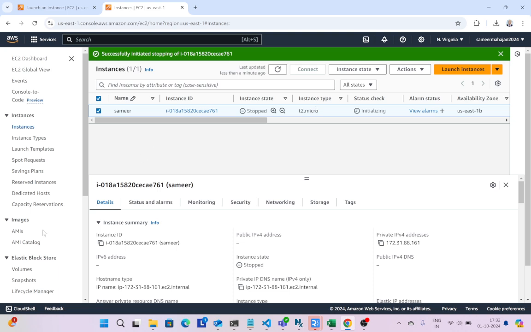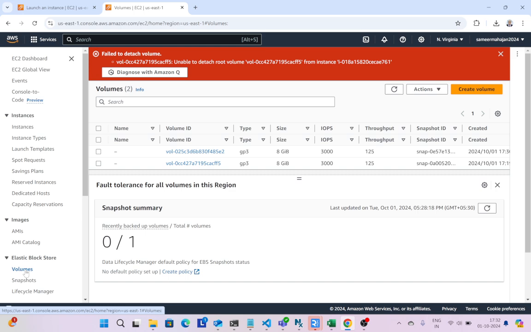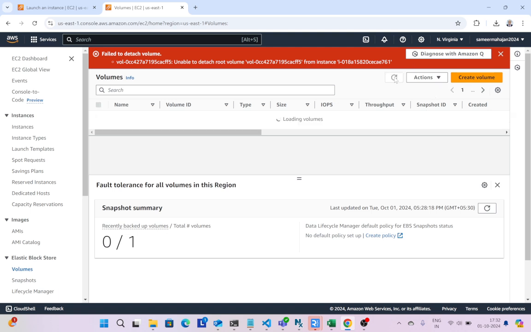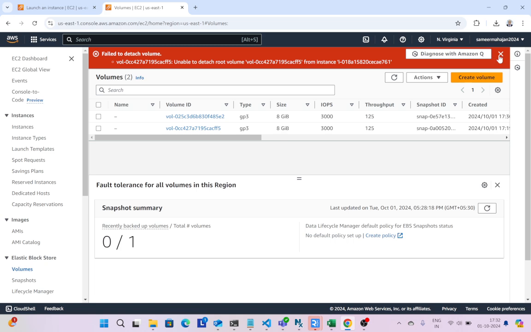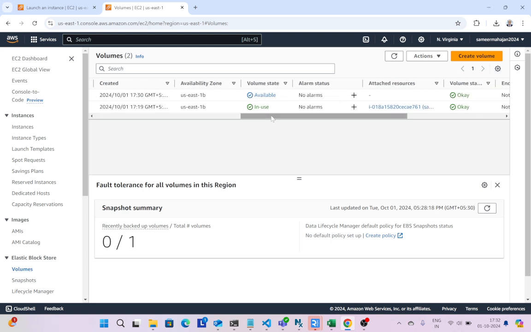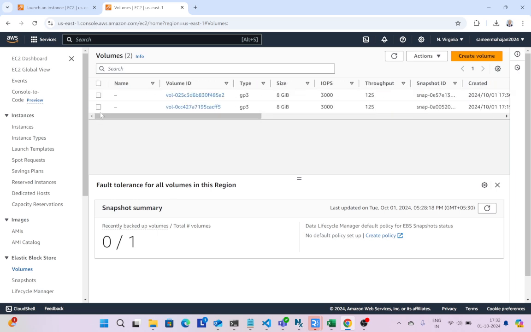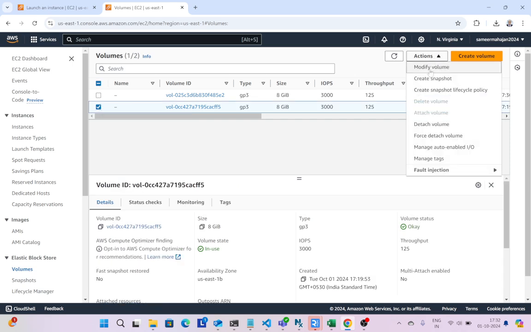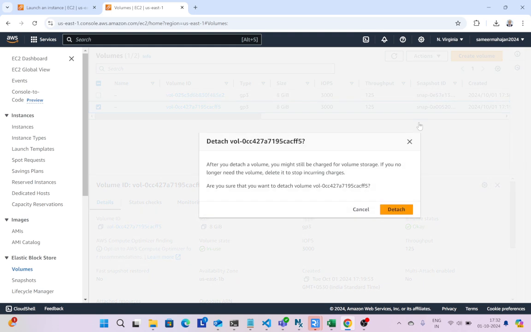Now I will go to the volumes. It failed because that VM was running. Let me close this notification. Now we have to remember which one it was. It's the second one, to which the instance is attached. So I will go to actions and I will detach this volume.